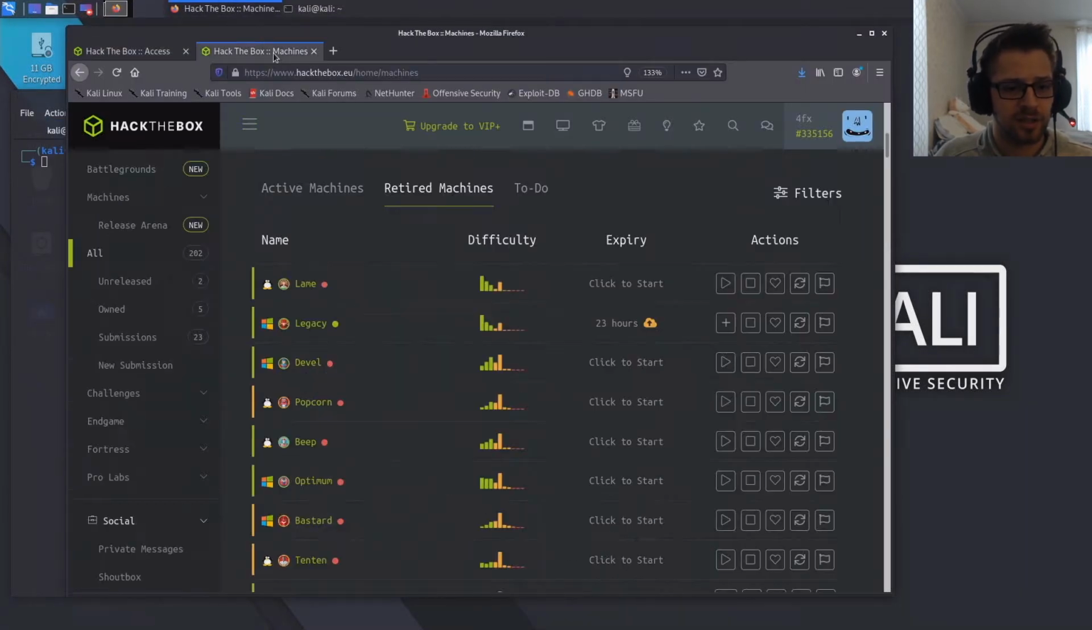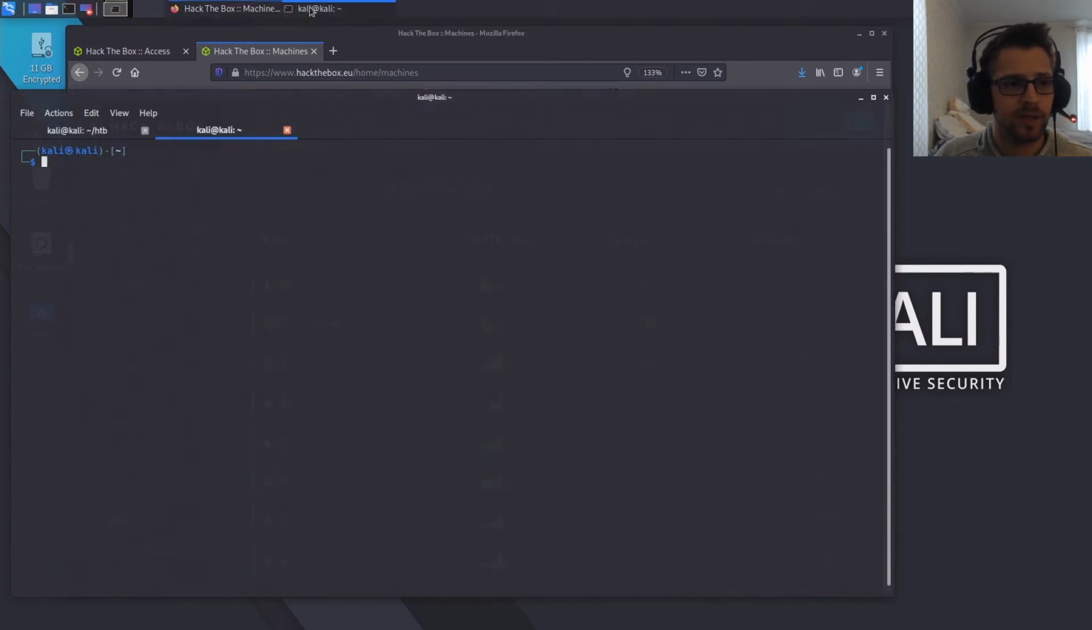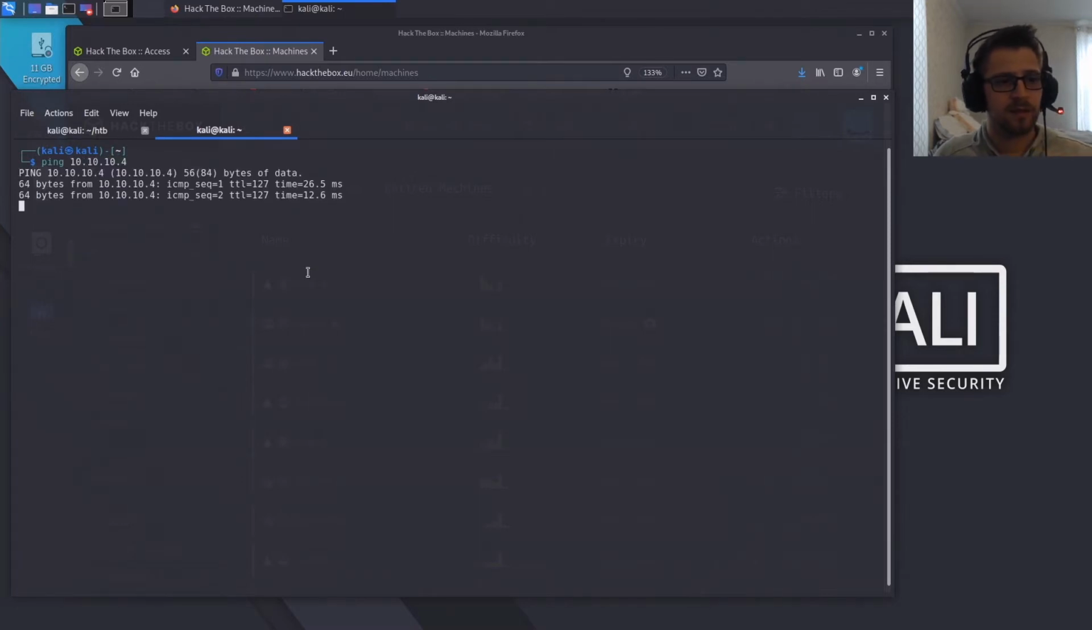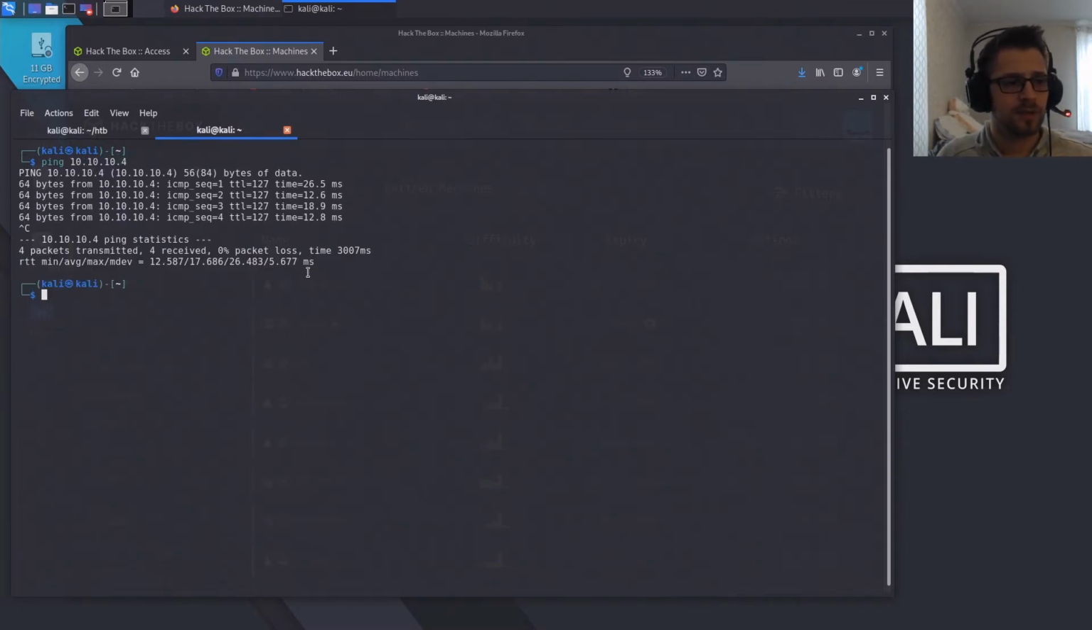And let's take a look. So here's the box. I've gone ahead and fired it up, so it should be running. We can ping the machine to make sure everything is up and running. And there we go. Now let's cd into our directory here.